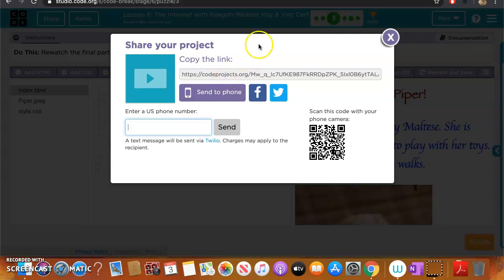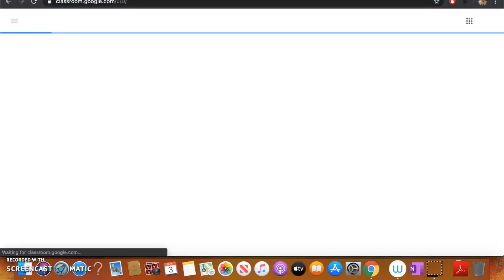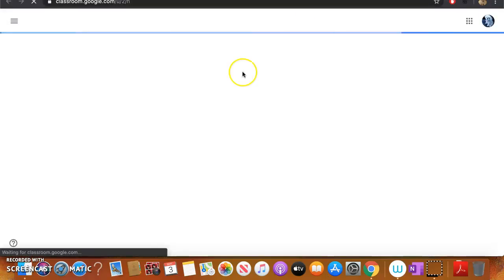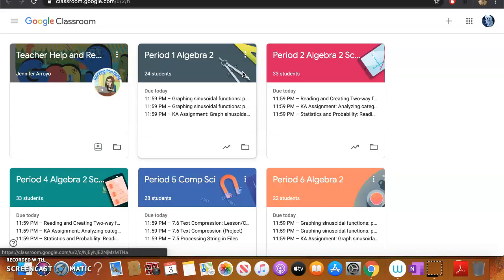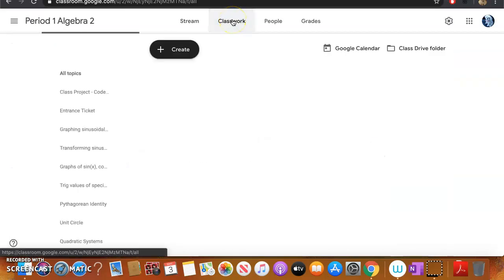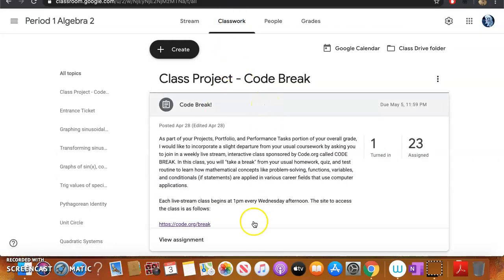But now you want to upload this to the assignment, so you're going to go to your assignment page. Your way and my way are a little different because I'm the teacher, so I have teacher access and you'll have student access. But you go here, I'll go to my assignments. There's the CodeBreak assignment.